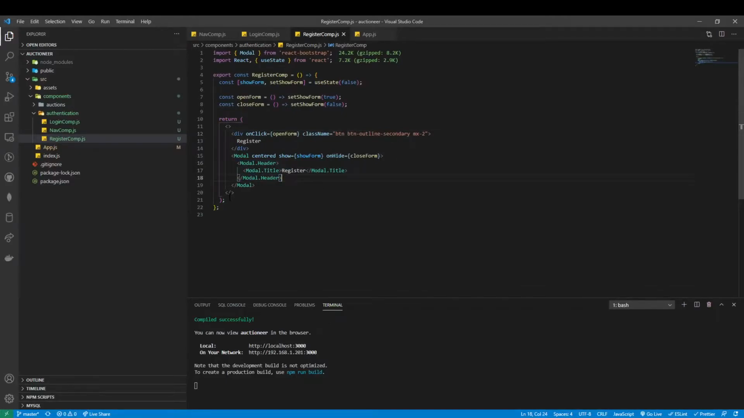Let's add the rest. So we want modal.body, and we also want one more, which is a footer, which is where we'll put our buttons. So in the body, we want to put the fields: the email, the password, and the confirm password. To do that, we just put form.group.